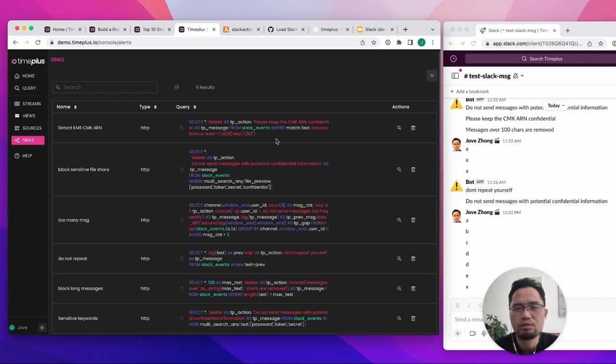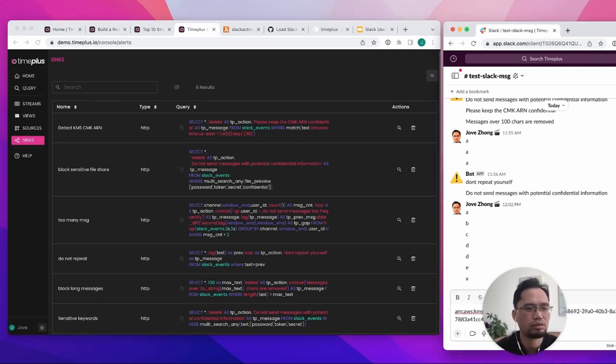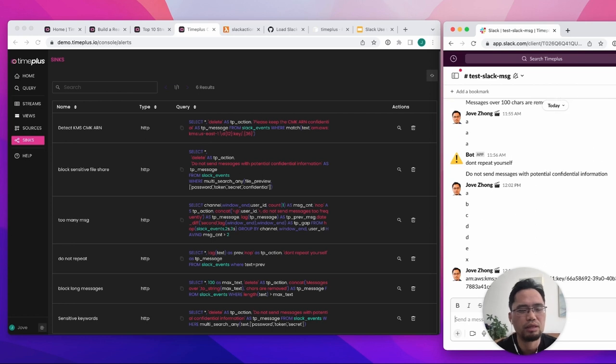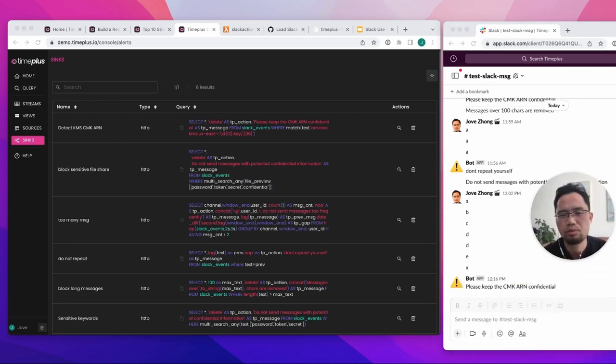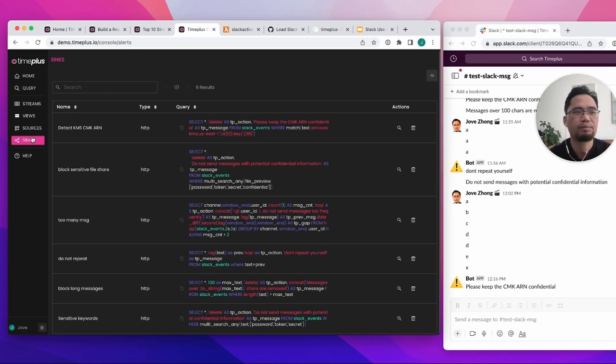Let's take an example to detect whether the user mentioned any sensitive AWS resource. For example, if the user sends a message and talks about a particular AWS ARN, then the message will be removed because it's highly confidential information. Let's see how this is developed.